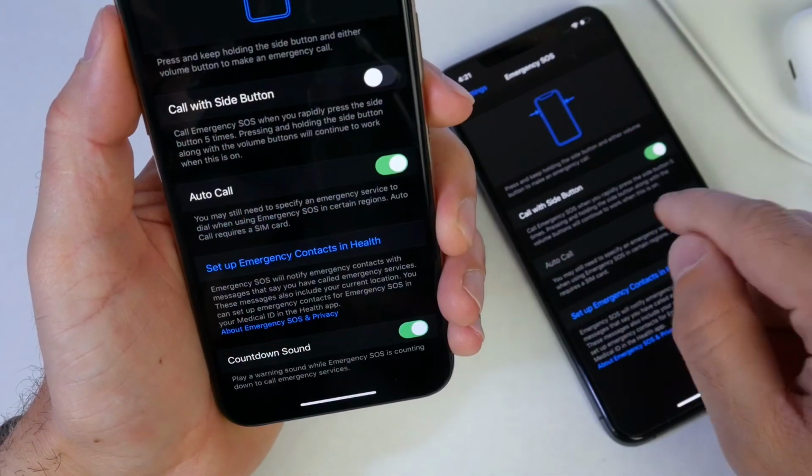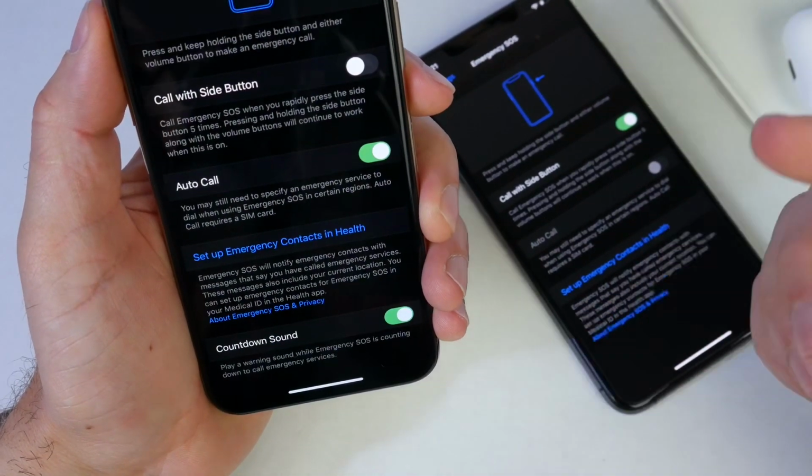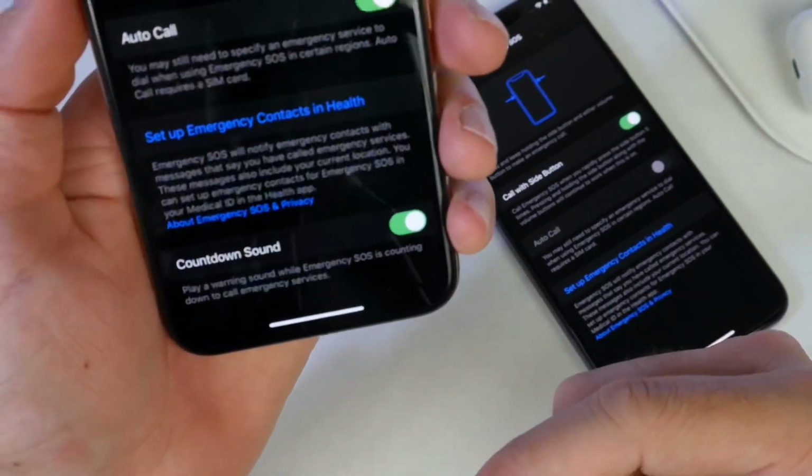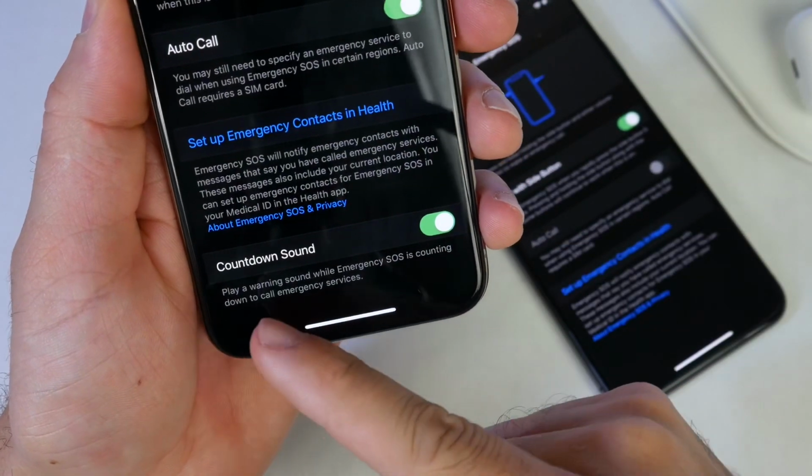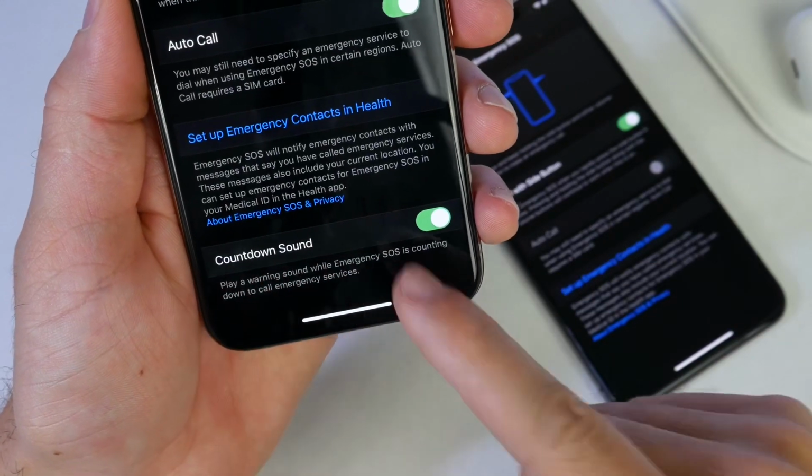By the way, emergency SOS was not working in beta 1. It is now working in beta 2 with the new feature and option that allows you to be a little more discreet when contacting emergency SOS services, right here, by turning off the sound.